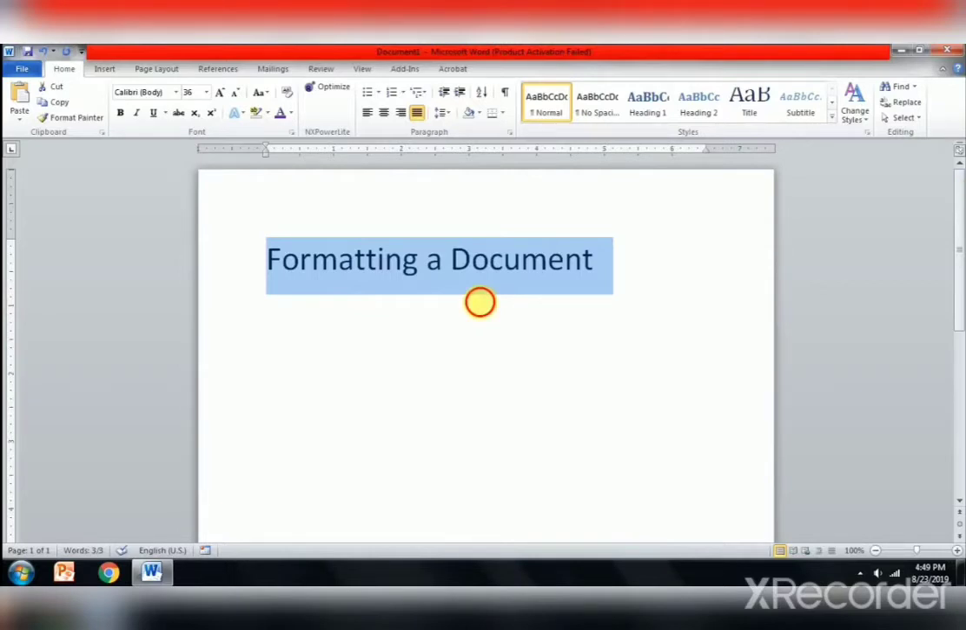Now everyone, please open page number 66 of your computer book. On page number 66, you can see the topic changing text color. So how you can change the text color? We will learn this.